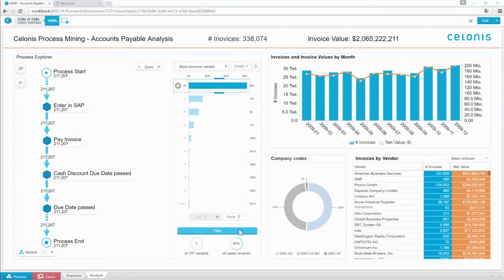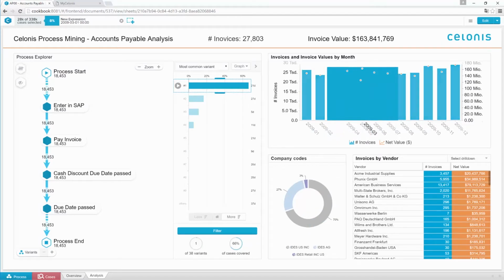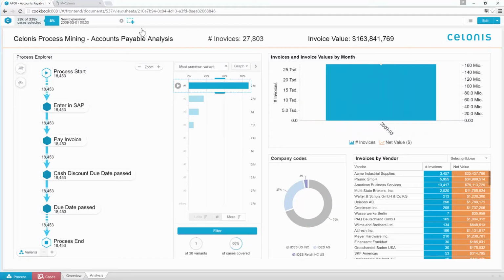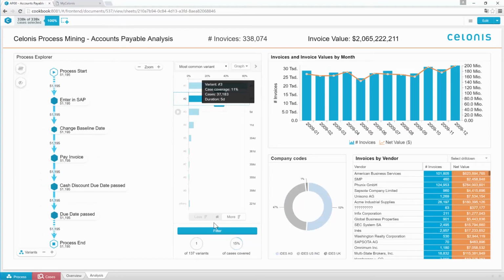Let's move on to a second worksheet. You can click on a specific type of case and, for example, see the different processes of all EXP United's accounts payable cases in a single month. What's more, it is possible to combine different filters like a specific company and a specific time span.